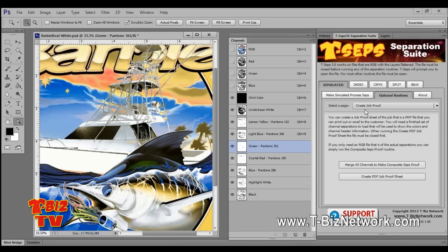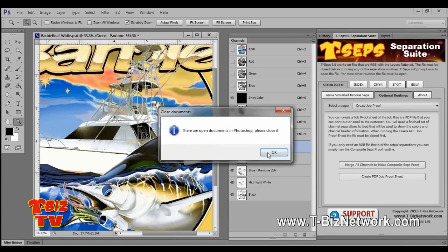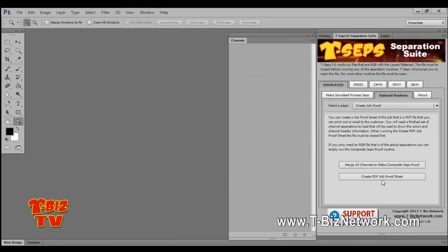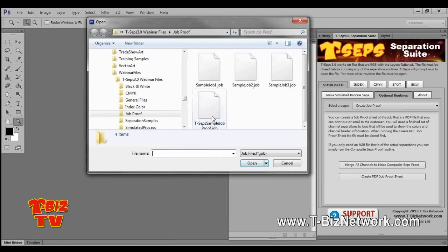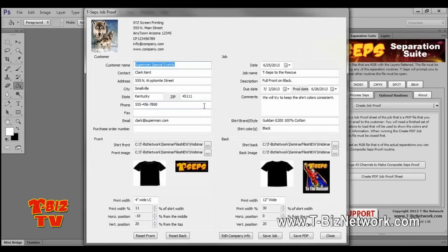While we're talking about job proofs, there's a great new routine in T-Seps 3.0 that lets you create a proof sheet. And basically, if I go here, it doesn't like the document to be open in Photoshop. It allows me to fill out the basic information about the job, the boilerplate information, use my logo, and load a channel separation. Let's see if I did it here. Let's open an existing job. Now it allows you to use your own logo, use your own company name, and all that information. This is not what the customer sees. This is the basic form you fill out, and then when you're done, you make a PDF of this.